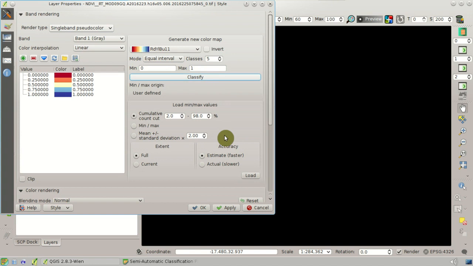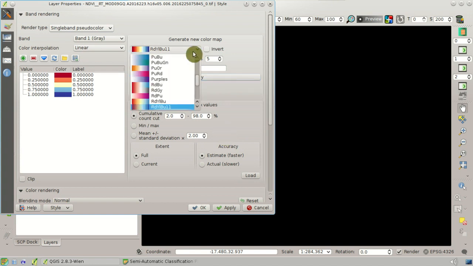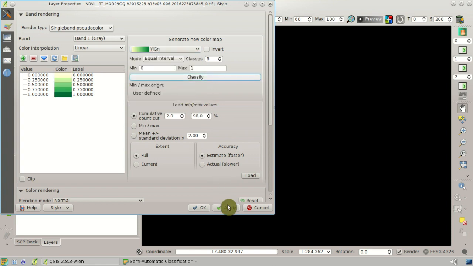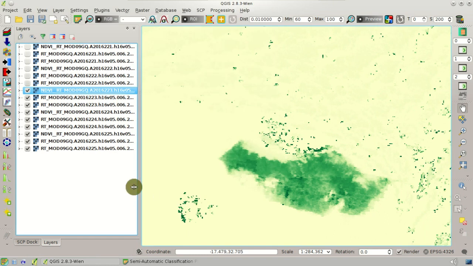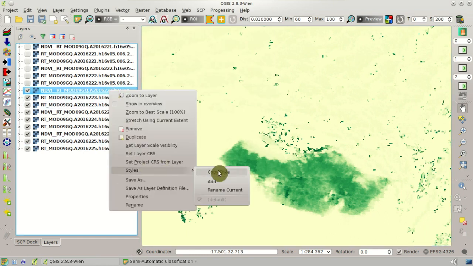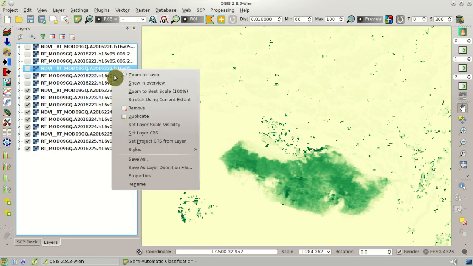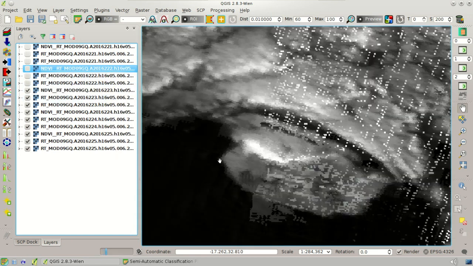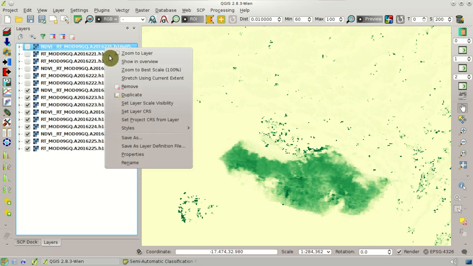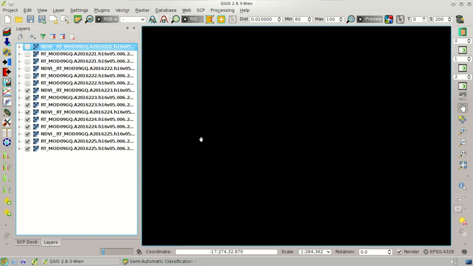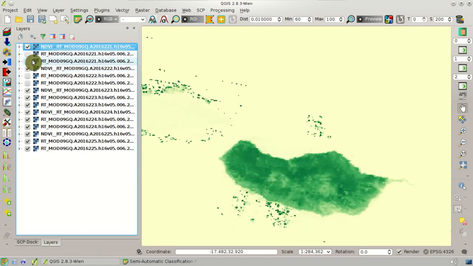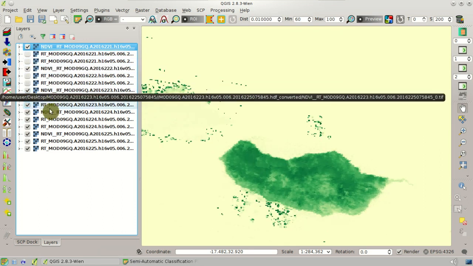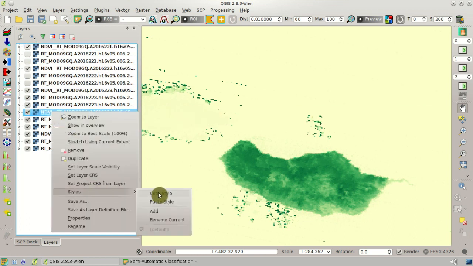Maybe we can change the colors. So for instance, this one. So we have here the colors from 0, which is very low NDVI, it's white, and 1, which is the maximum NDVI, is green. So here we can copy and paste the style for every NDVI raster. So again, copy and paste.